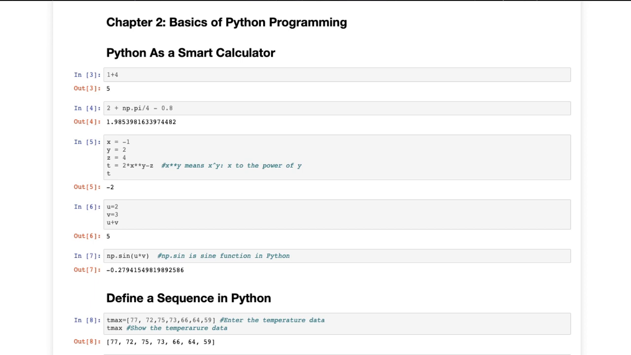In line 4, we can see that we are using the NumPy package and accessing the pi function. This allows us to grab the value of pi without having to approximate pi into 2 or 3 digits like normally used. So, when we run a whole line like 2 plus np.pi divided by 4 minus 0.8, we are following the rules of PEMDAS and we get a computed value of 1.985398.